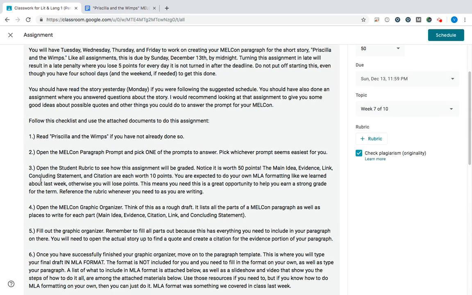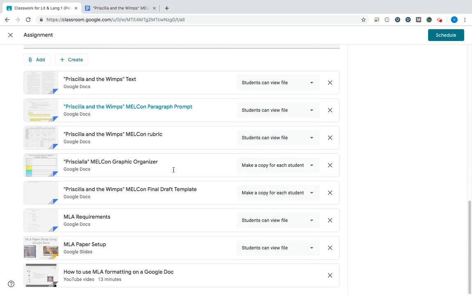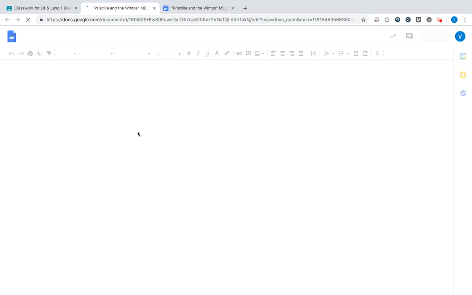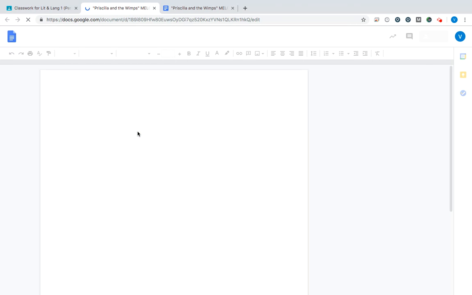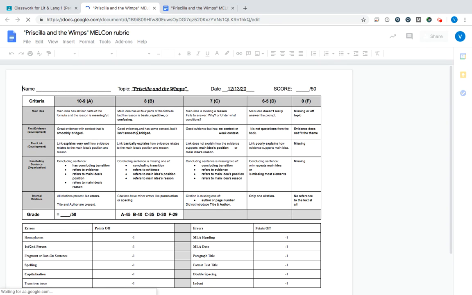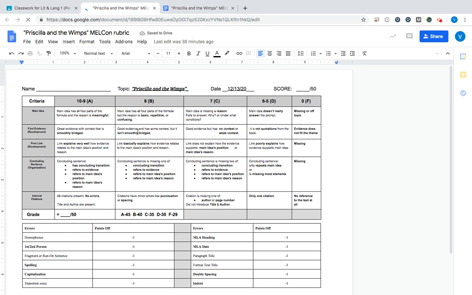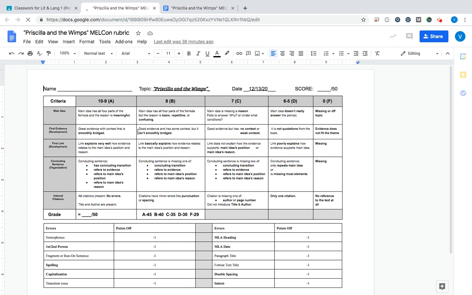Number 3, we're going to open up the student rubric. It's 50 points, all right? So it's the same setup as last time with a minor adjustment. So here's the rubric. We're going to open that up. Main idea, evidence, link, concluding sentence or concluding statement, and citation. Those are 5 things. Each of them are worth 10 points for a total of 50 points.